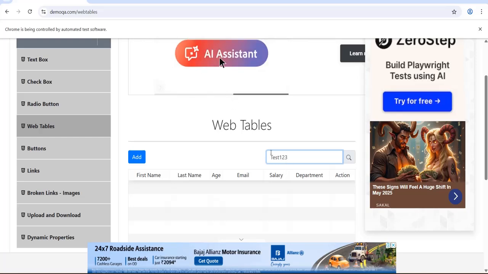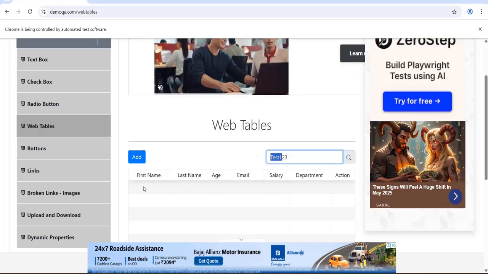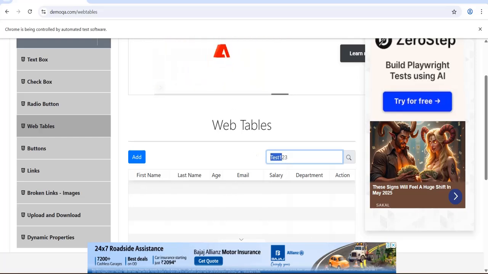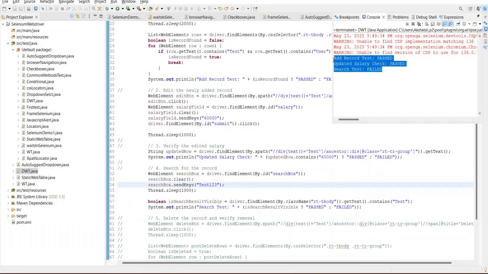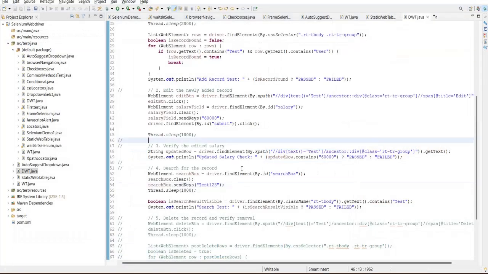Yes. Can you see? It searched for 123, but there are no records for it. Now it has failed. Okay, the condition is failed. So this is how we can perform multiple actions.